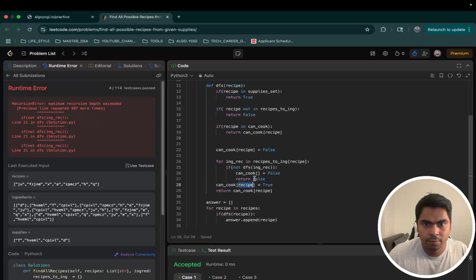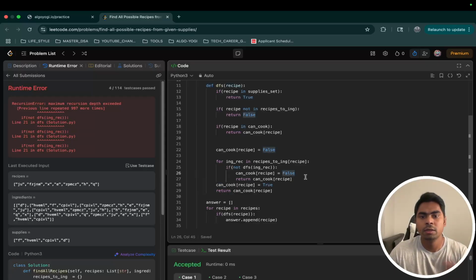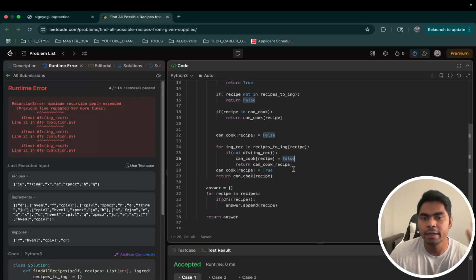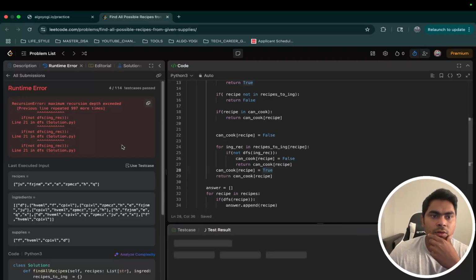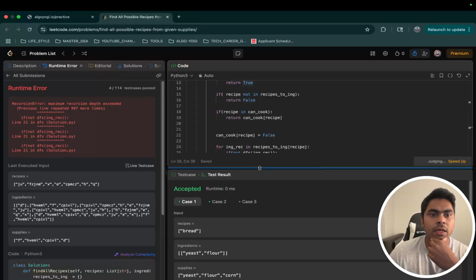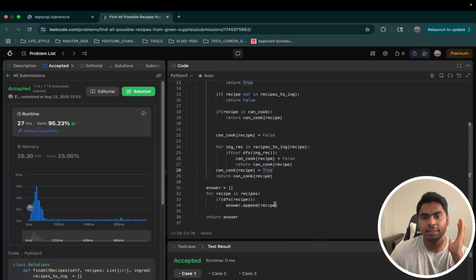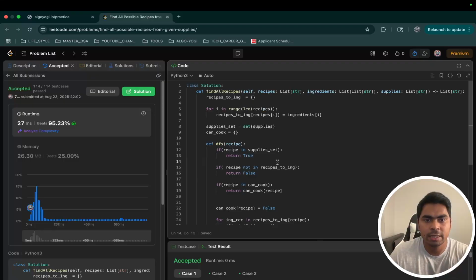So I'll just say false, and instead of this false, to keep the return statement nice, because here also I'm returning the same thing, I can have both of them return the can cook value. Now I think it should be all good. I should submit it, and hopefully yes. So this is the entire code.